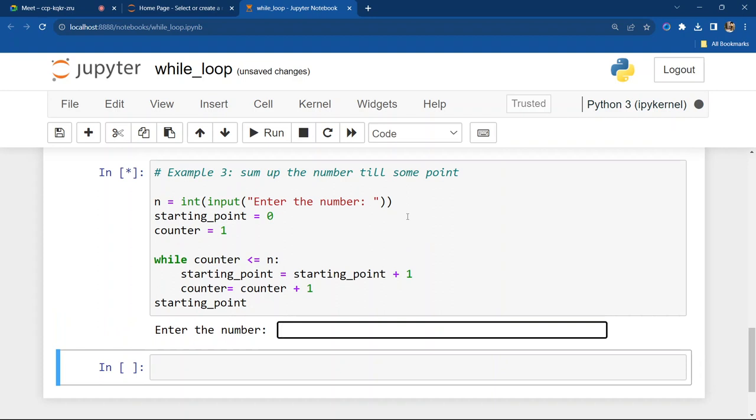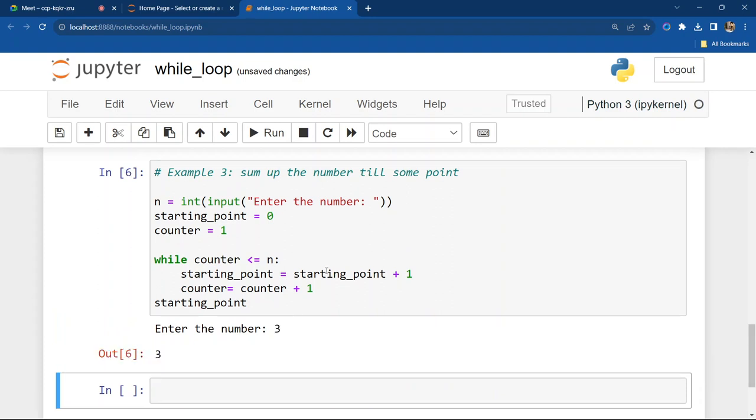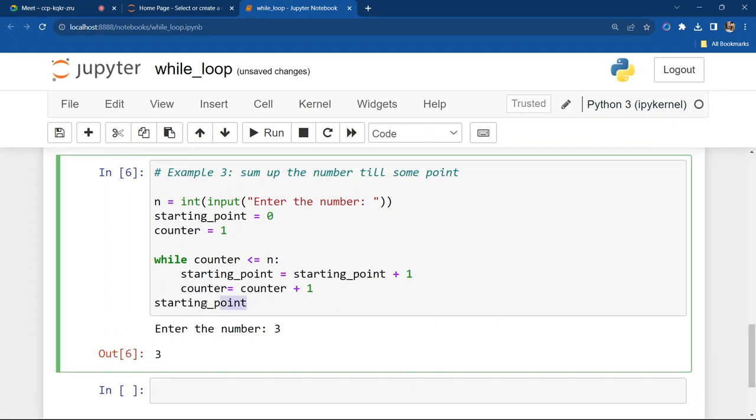What happened? Let me take a small number, 3. The output I got was 3, and I am printing the starting point. So you can see in this condition, nothing is going to update. My code will execute only 3 times, and I will get 3 as the output because I am only incrementing with 1. But as per my code, I need a counter here.